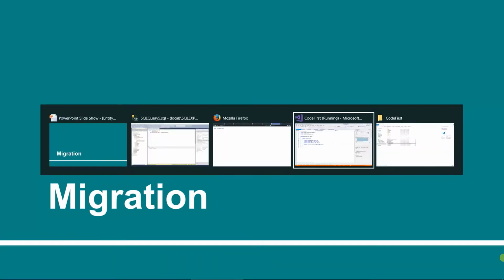In a previous session we saw what a migration is and how to do automated migration. In this session we will see how to perform the manual migration by using the package manager console. Let's switch to Visual Studio.